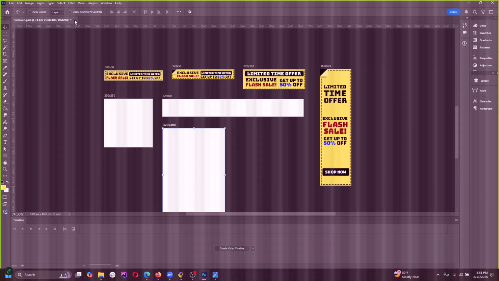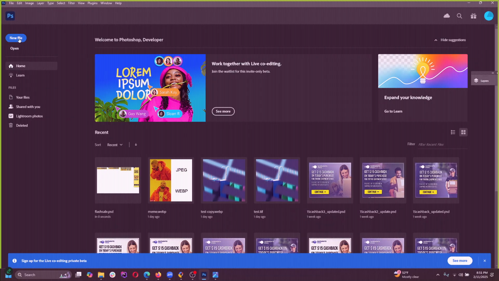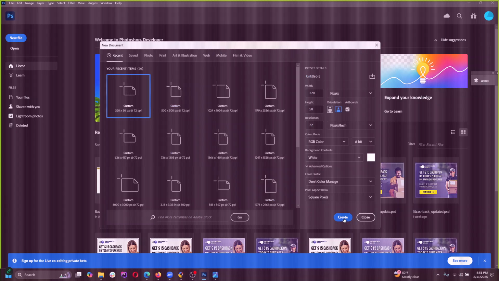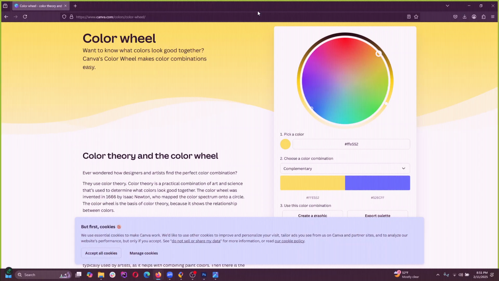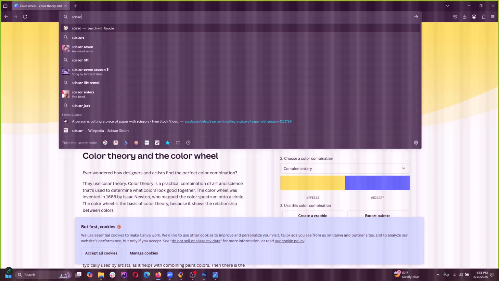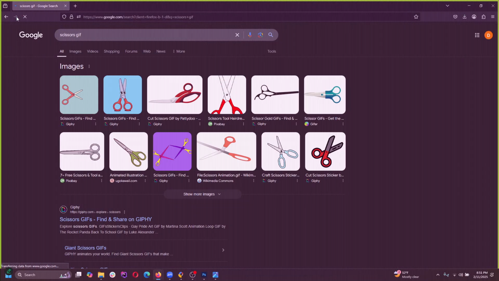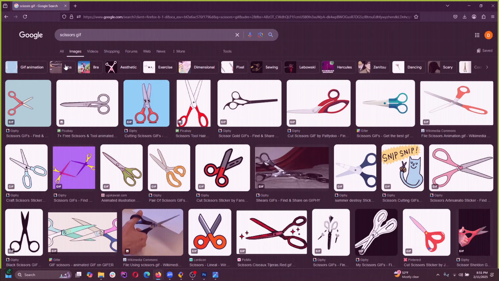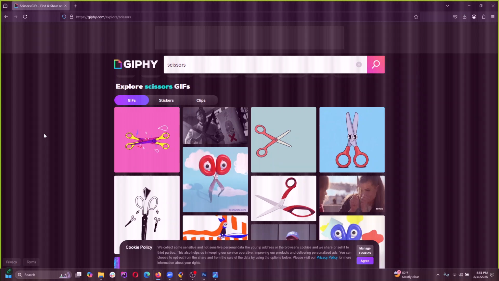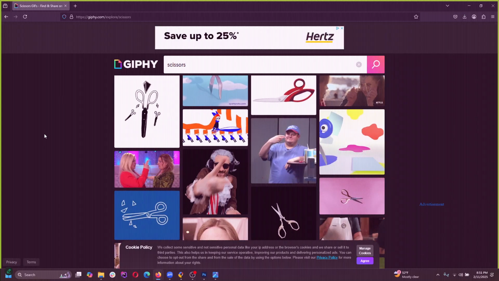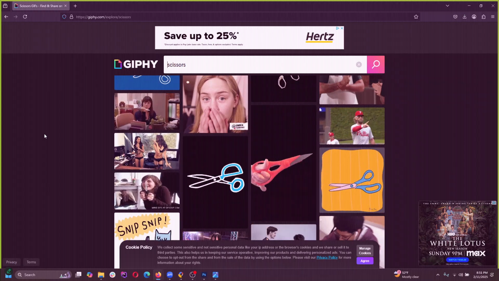Anyways, let's close that. And now we're gonna do something that maybe you don't really need to. You could probably find something like this online for free. Scissors GIF. There you go. And, well, not exactly like this.